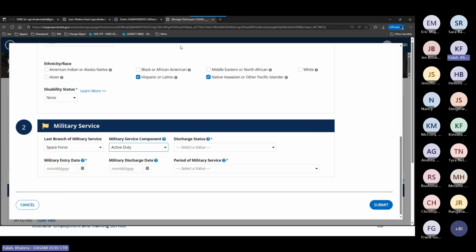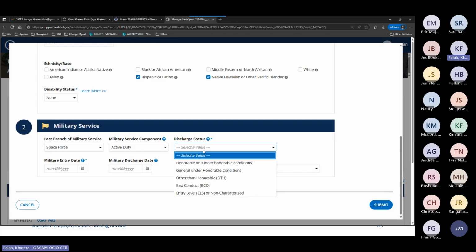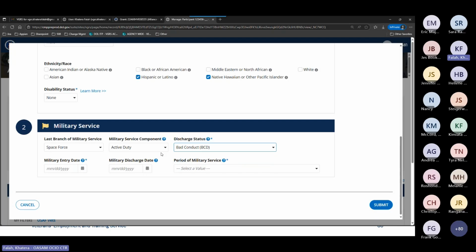Because that is what we've determined, I need to briefly skip to the military entry and discharge dates on the form just so I can make sure I'm going through this form properly. But like the discharge status is bad conduct, so we selected that. And then the military entry date on our form was 02/28/1986.